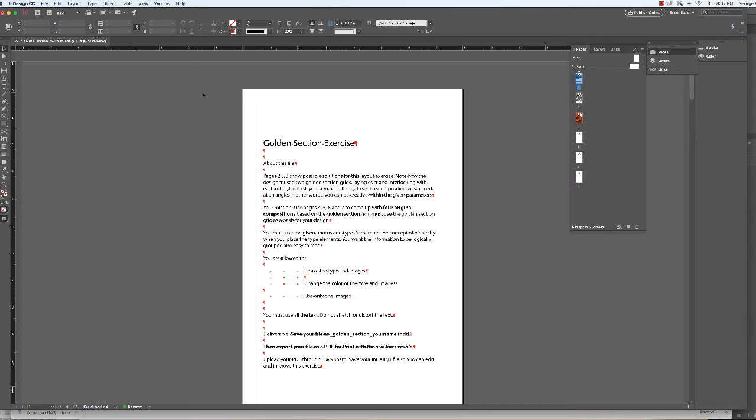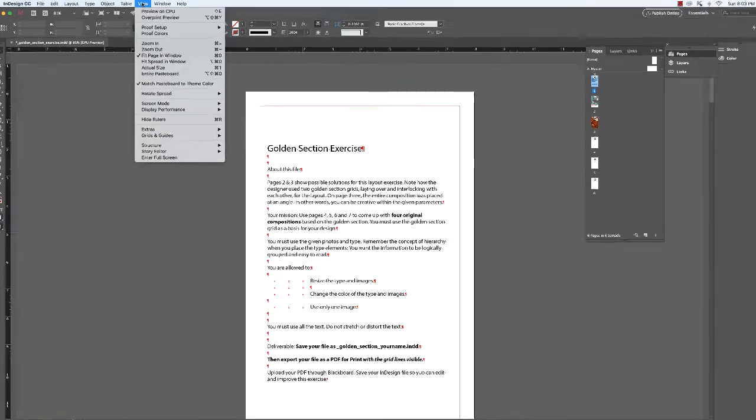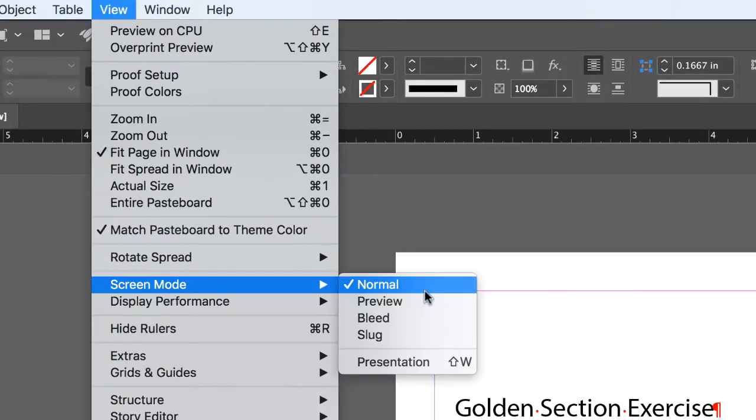The second thing before we start: when you open the InDesign document that I give you, it has a bunch of elements and materials in it. Instructions are on the first page. But before you get started, it's important that you go to View, Screen Mode, Normal. Make sure View, Screen Mode, Normal is enabled.